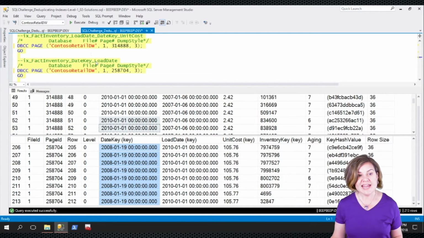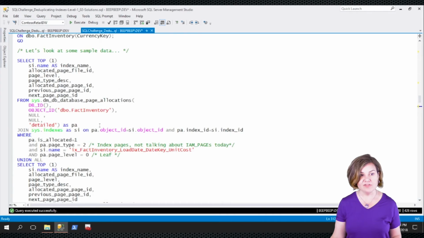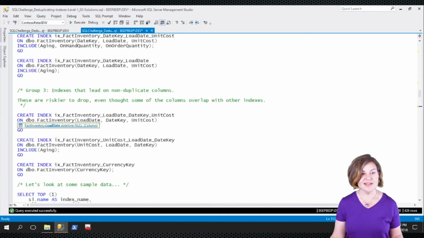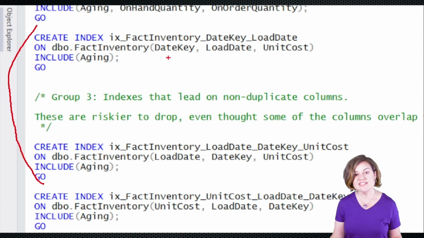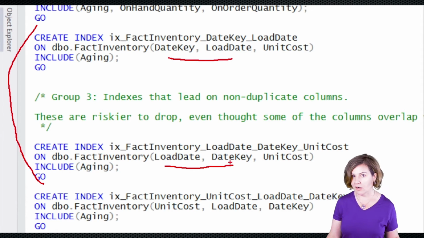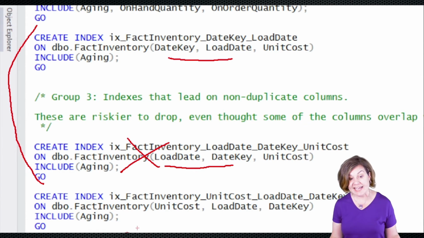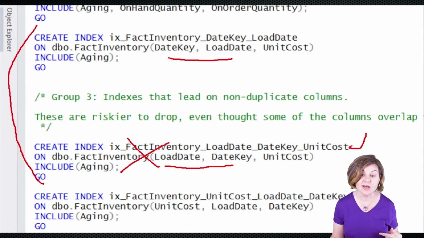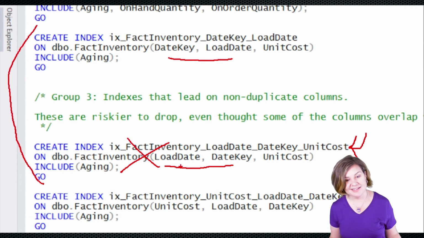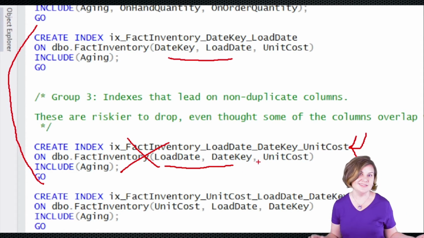So just saying with these two indexes, let's zoom in on them again, right here. These two indexes right here that have the same keys, but they're in a different order. I can't just say, oh, I'm going to drop this one and let this guy handle it. I can drop this one and maybe this can handle it, but it may be that a query that is able to seek on this guy, because it turns out it cares about load date and date key, is not seekable for that query, it may have to start scanning this index.